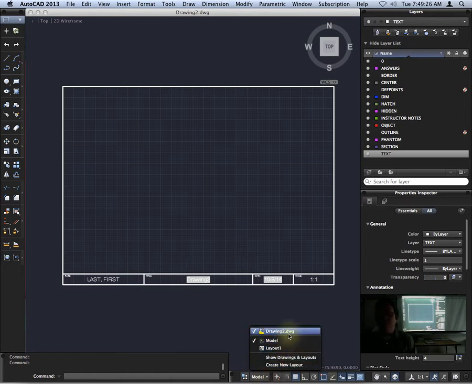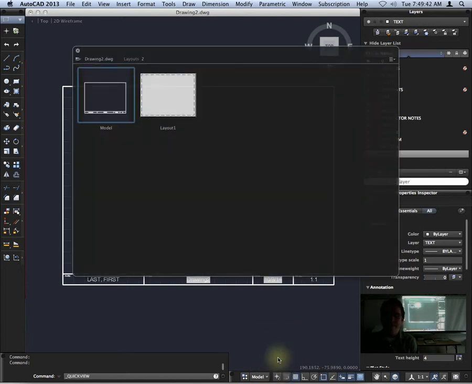So if we have multiple drawings open, those are listed here. Right now, we're in our model space. Underneath that, it says Layout 1, which is kind of our first layout. And underneath that is Show Drawings and Layouts. So let's click on Show Drawings and Layouts. You can see here we have our model space, which has our template in it. And then we have this white, what's basically our sheet of paper here that is listed as Layout 1.